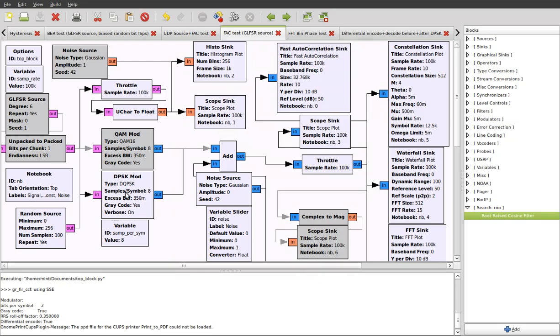Before we have a look at the modulators, let's have a look at the signal flow as it travels up here into the throttle block. It then goes into the UChar to float block. Remember, we have a byte stream, so the UChar to float will take the incoming unsigned bytes and convert them to their floating point representation.